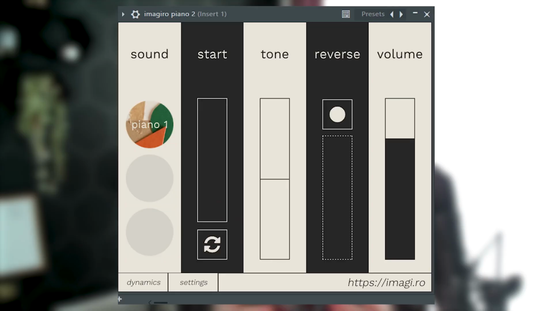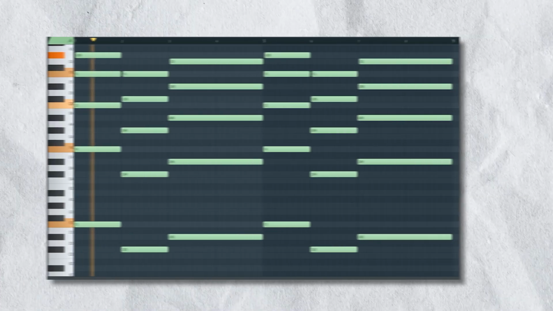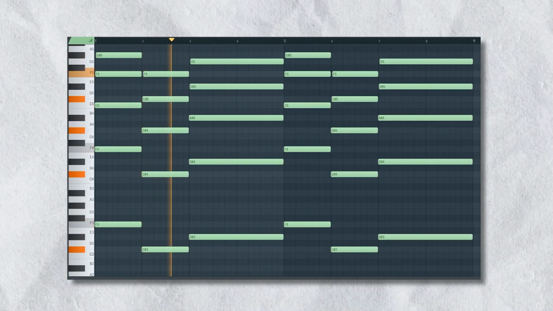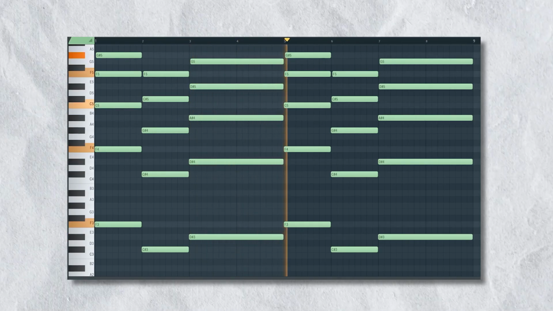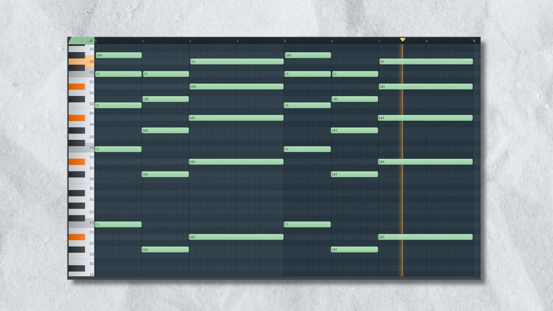So to start this off, I got this simple piano here, and for this what I did is I just made these simple chords and it sounds like this. On this, I literally have no effects as I add these afterwards once I render the audio.